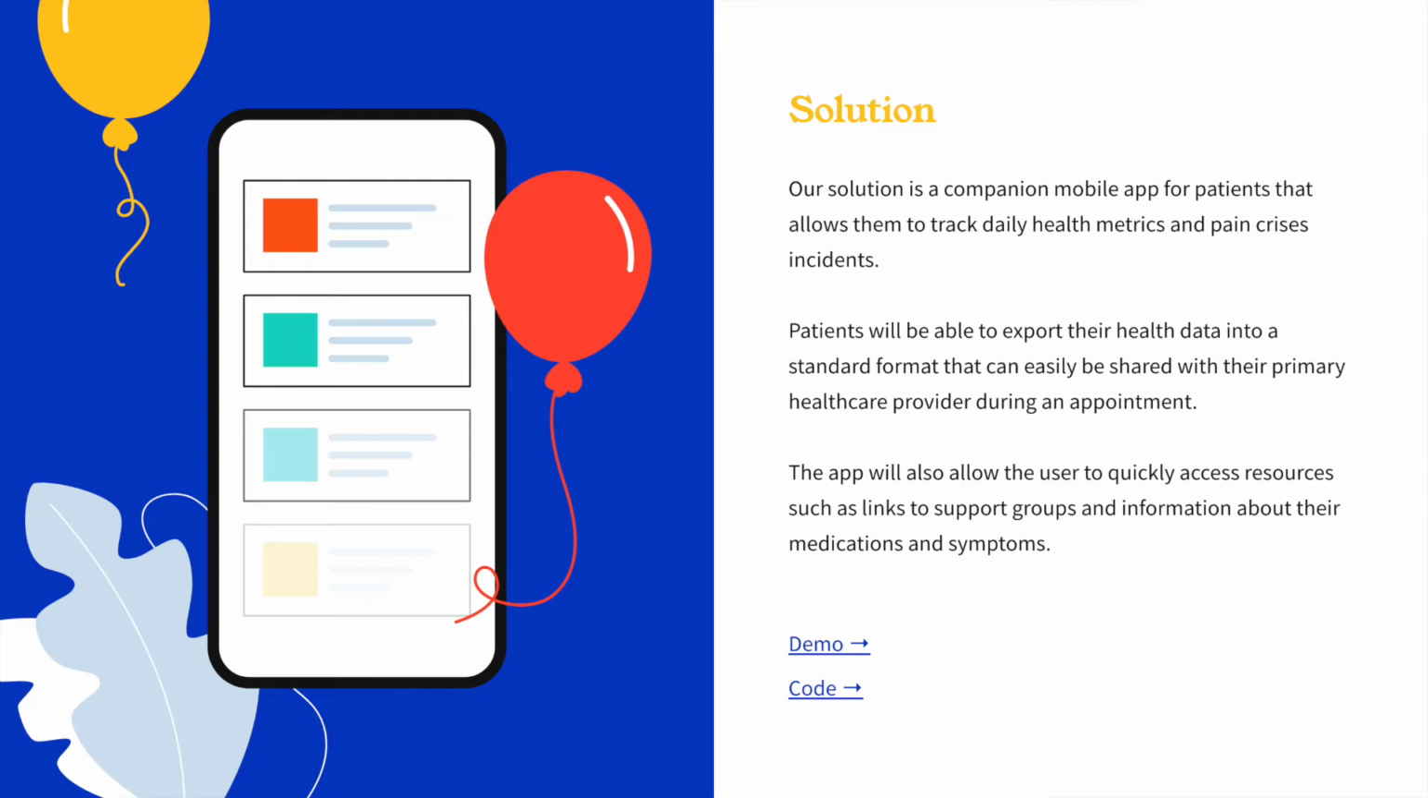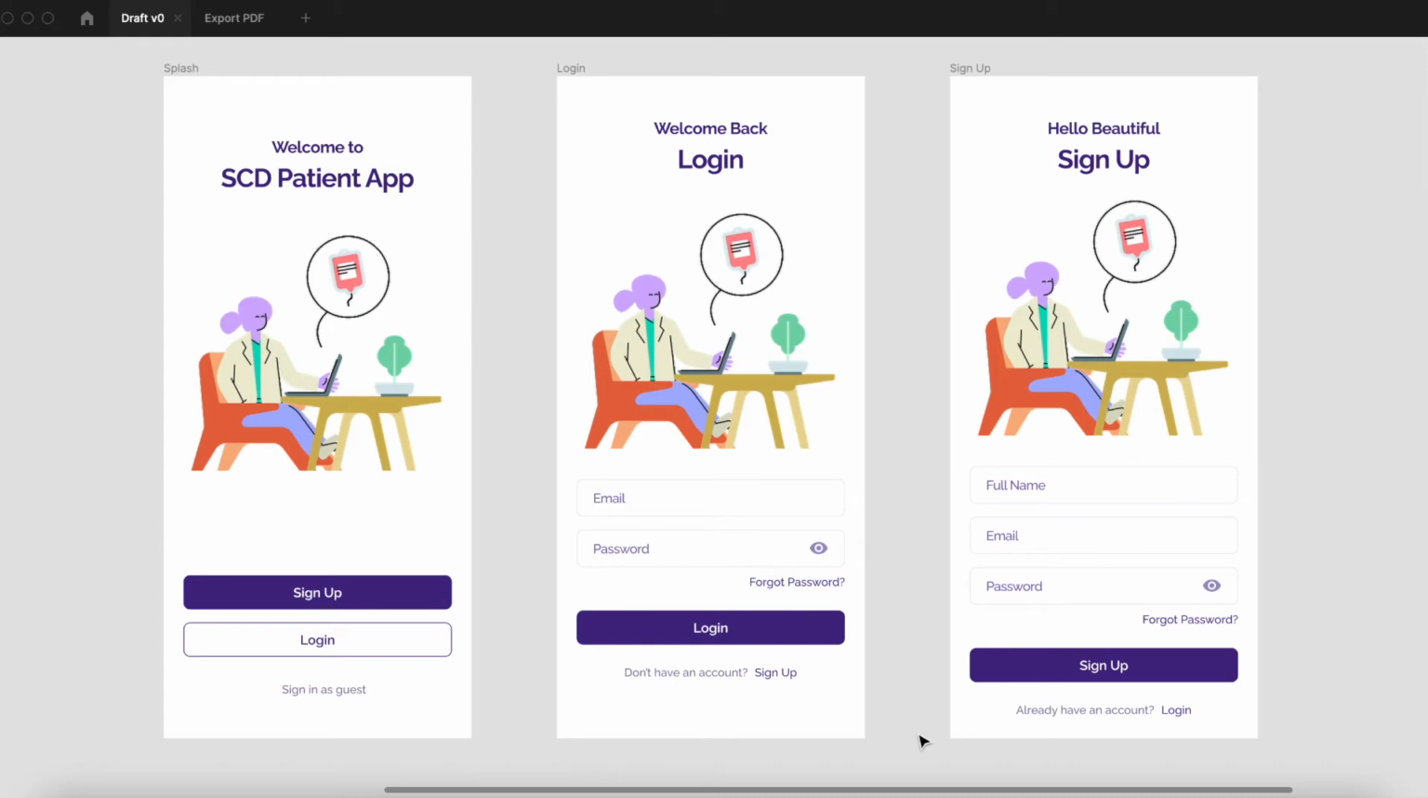The app will also allow the user to quickly access resources such as links to support groups and information about their medications and symptoms. So far, we have completed an MVP product scope, a Figma design prototype, and some boilerplate code. Let's take a look at the Figma.